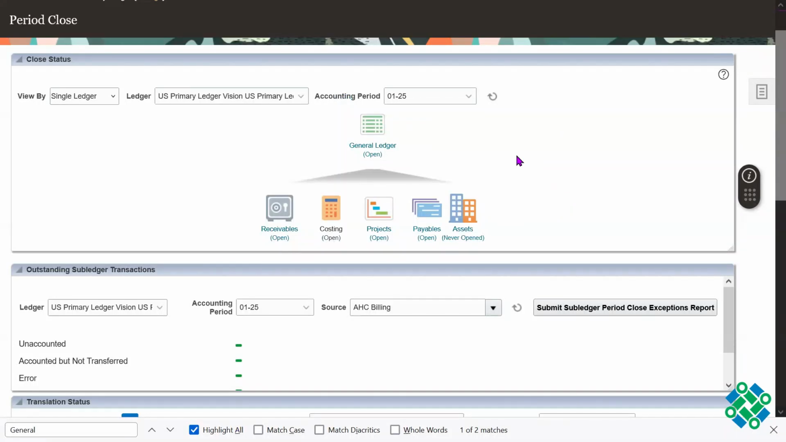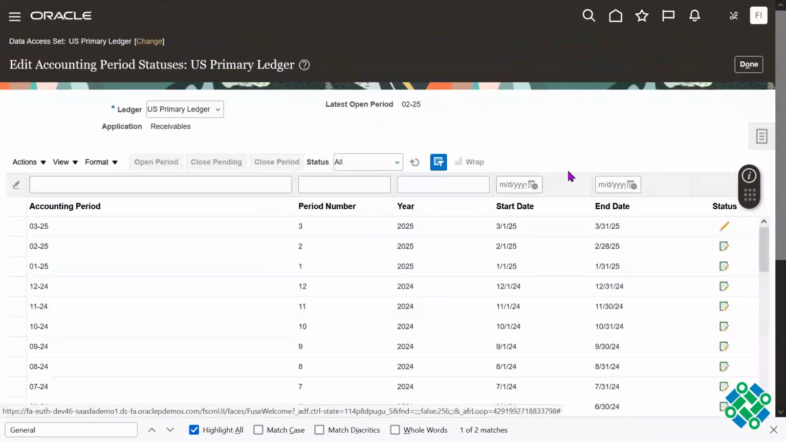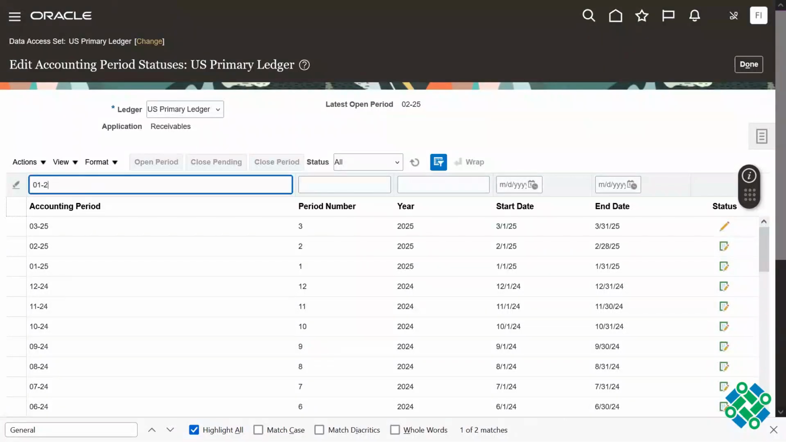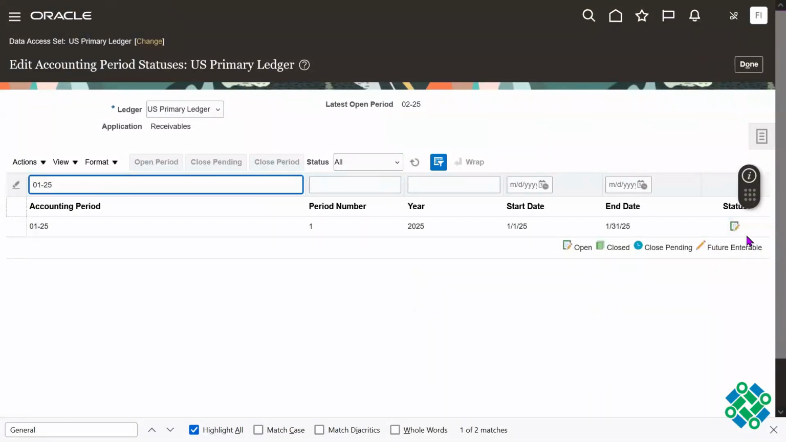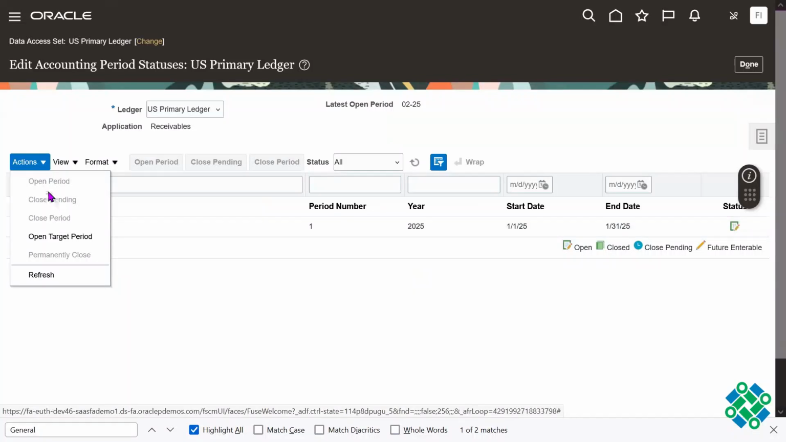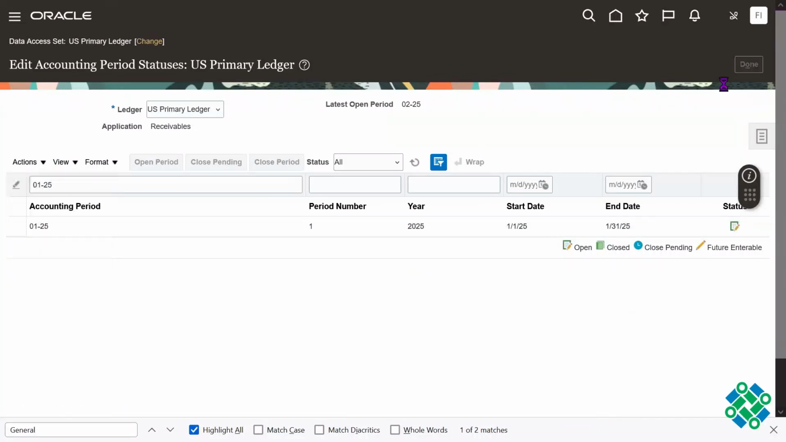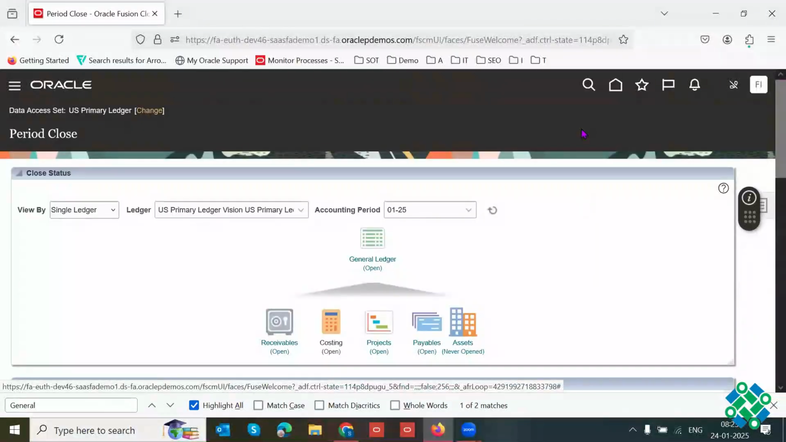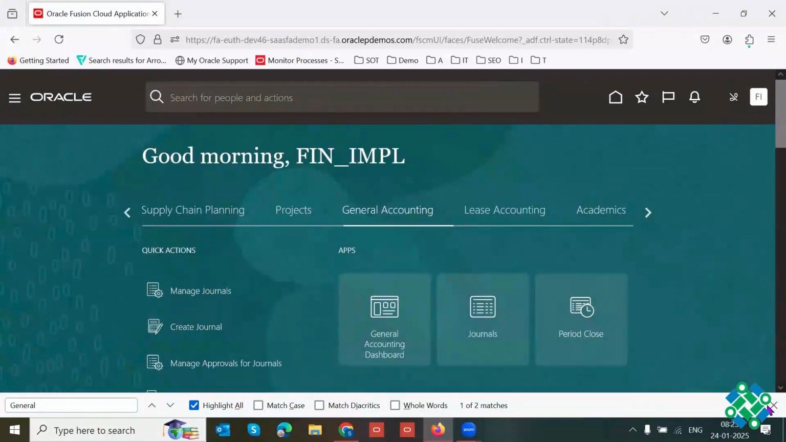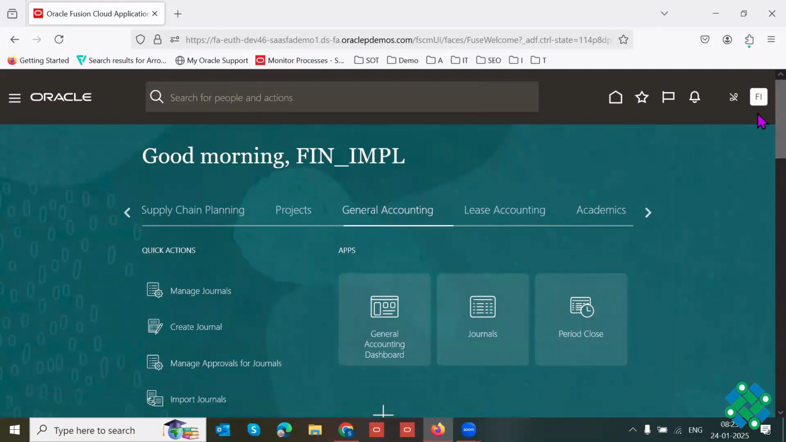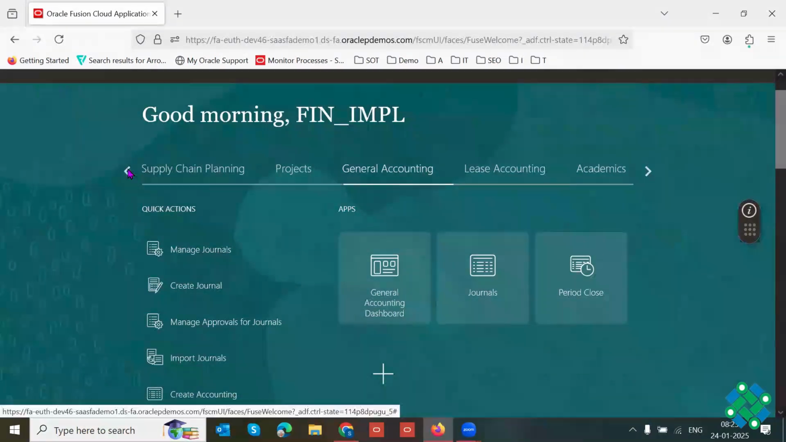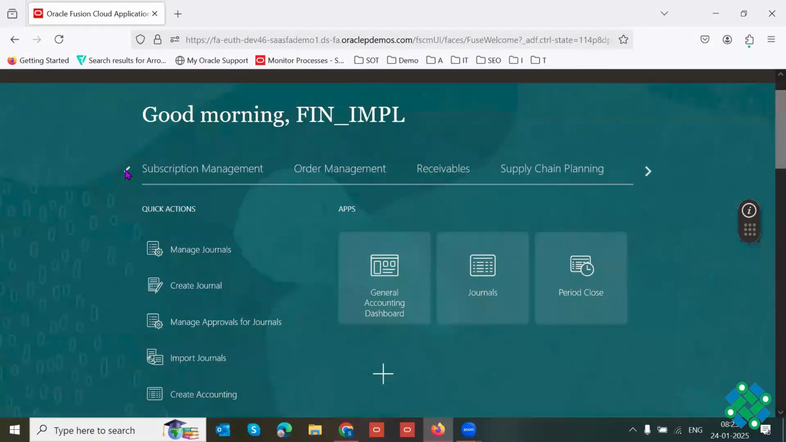But what is our prerequisite for invoice creation? The general ledger and receivable periods need to be opened. Right now, the receivable period also got opened. If not, same process. Go to actions and open the period. Clear? Yes, sir. Now, after opening the period, you have to run the import auto invoice program. I ran it yesterday and the invoice got created successfully.